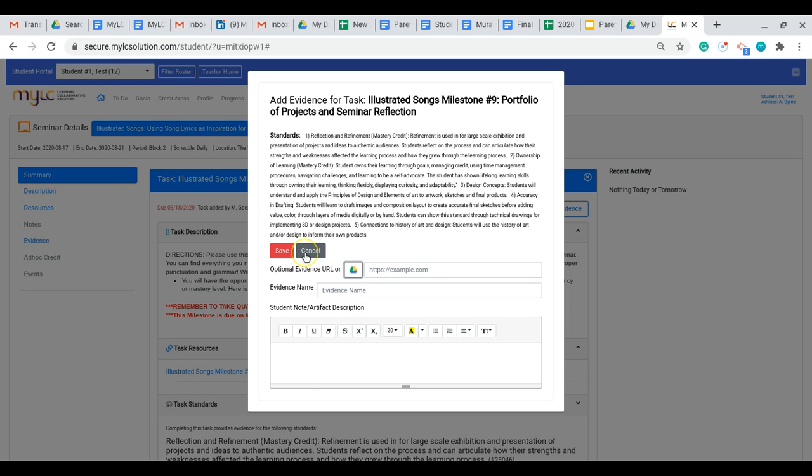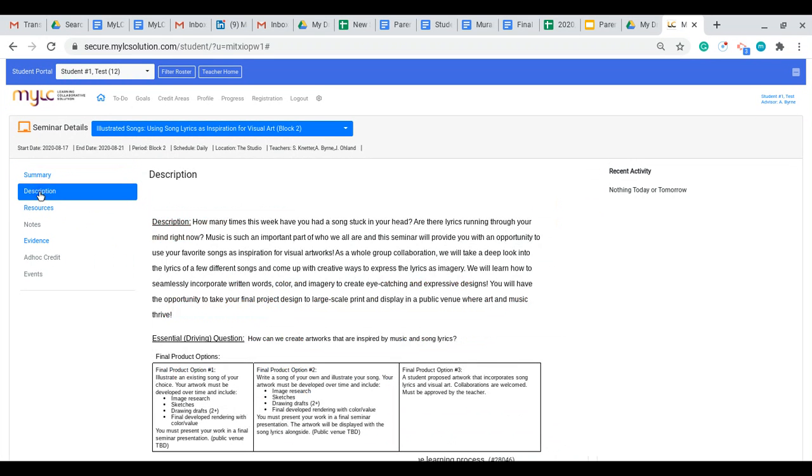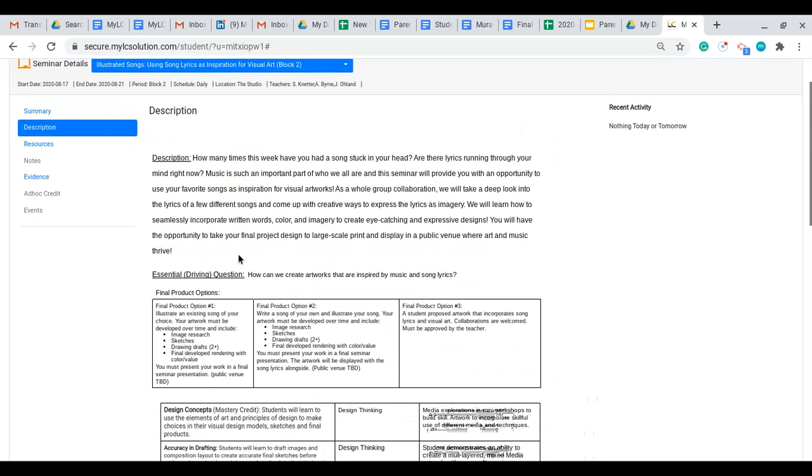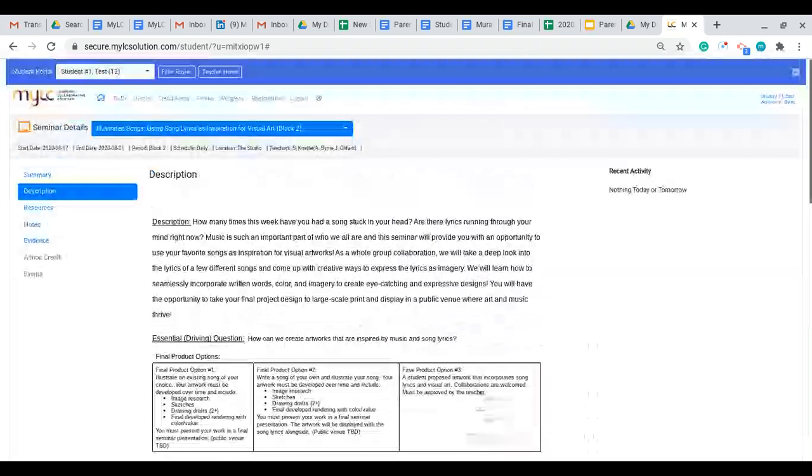Normally I would save, but I'm going to hit cancel. So that's how things are turned in to the seminar. So if I'm clicking on some of these other things, if I click on the description, it will tell me what the seminar is about and anything that teacher put in the description for this seminar.